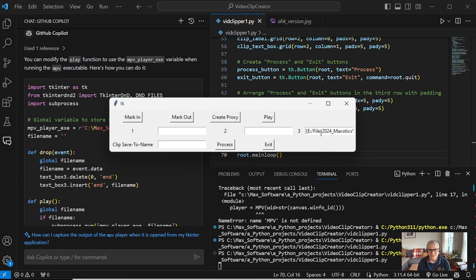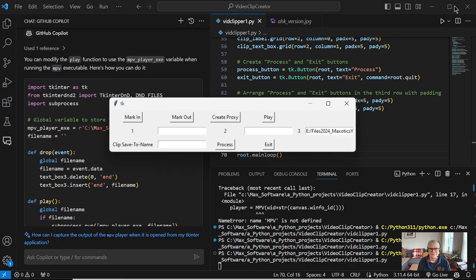Okay, it didn't work. Why didn't it work? Well, let's try a different one. Okay. Oh, that worked perfectly. I don't know if you saw it or not. It just took up the whole screen.